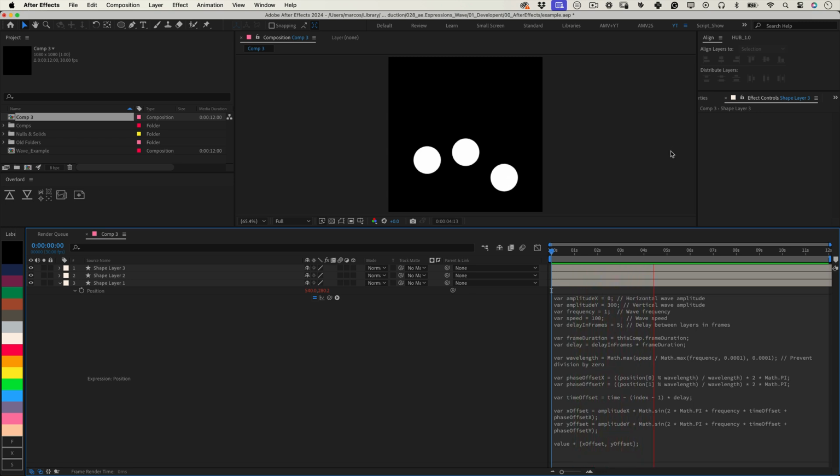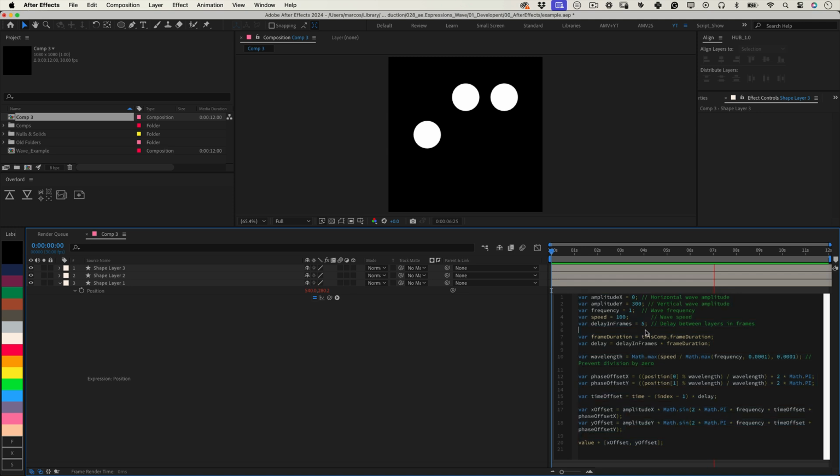The delay variable ensures that if you duplicate the layer, each one will animate slightly out of sync, adding a rich, dynamic feel to your project.